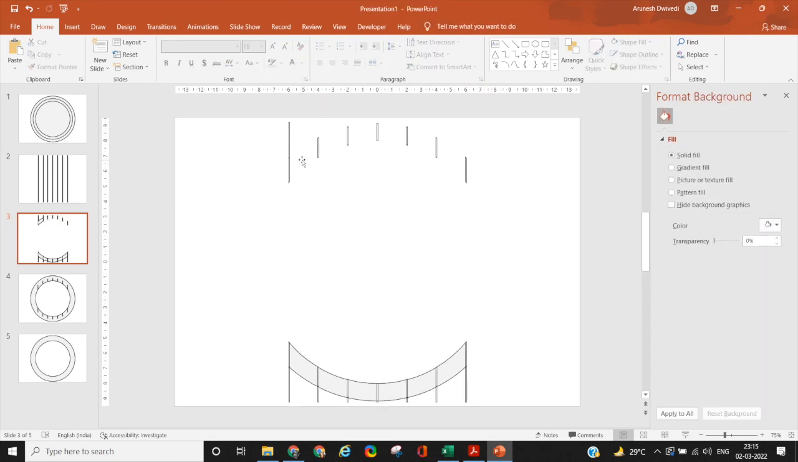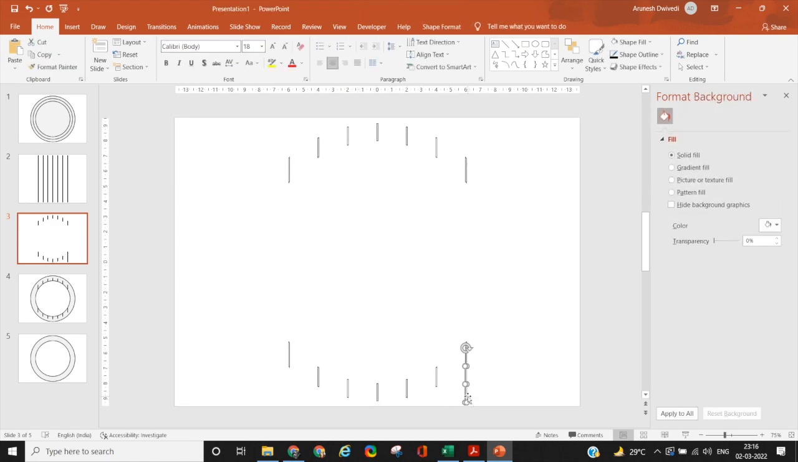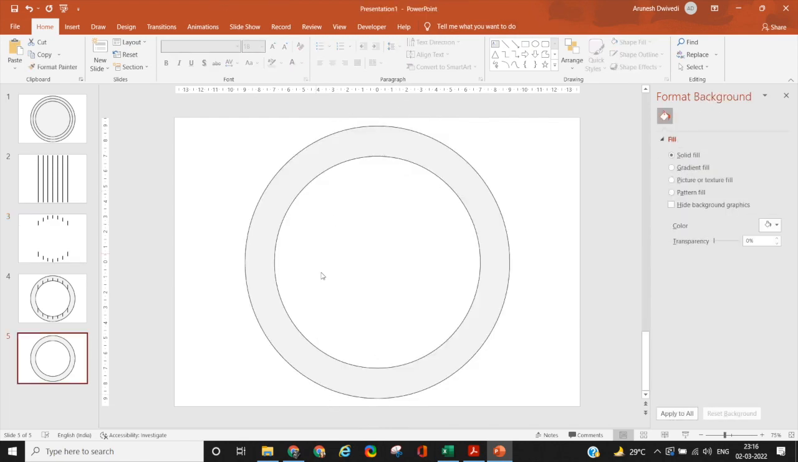Do not touch any of the rectangles inside the slot area. We don't want to change its alignment. And we have our slot lines ready. Let's press Ctrl A to select it, Ctrl C to copy it and paste it over here.